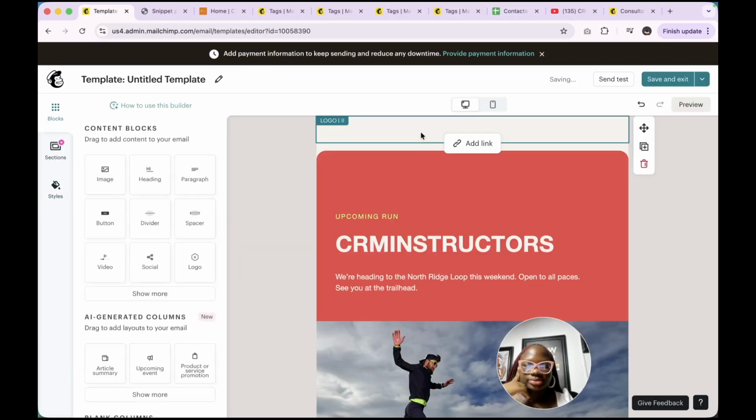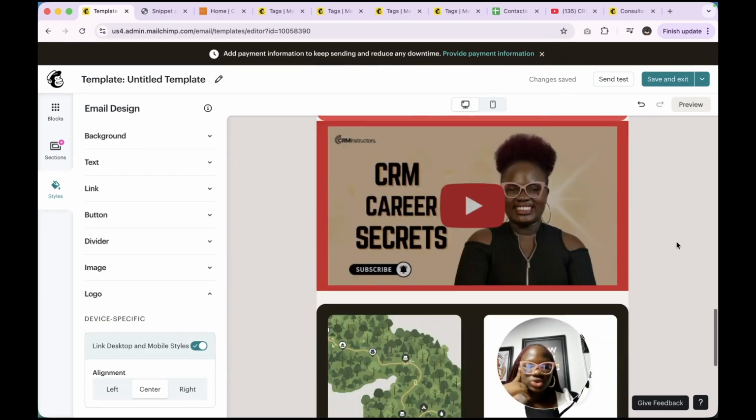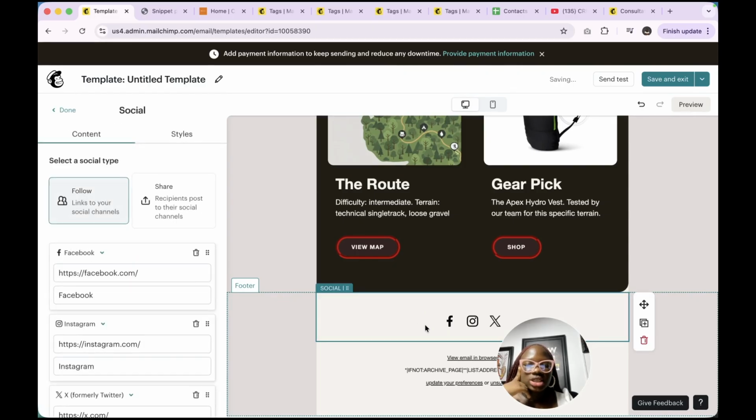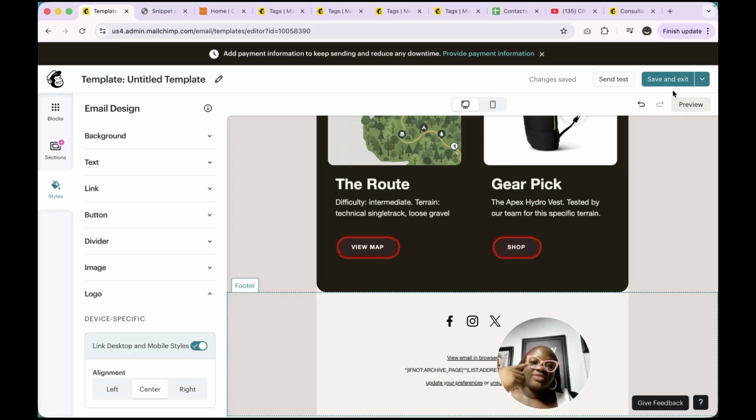Okay, so the logo, let's just leave that in to see if it's going to show up at the end of the day. So for the footer also, you can add in your socials, like your Facebook. You can change this to maybe TikTok, YouTube, Instagram, or whatever it is you want to use. And when you're done, you can just click on save and exit.